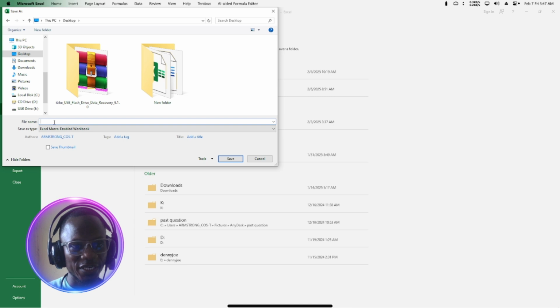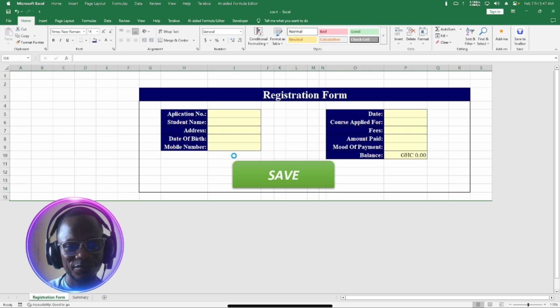So I'll give it a name as, let's say, cost. I'm just saying cost, and then click on save, and then done. You can just go ahead and send it to whoever you designed it for.